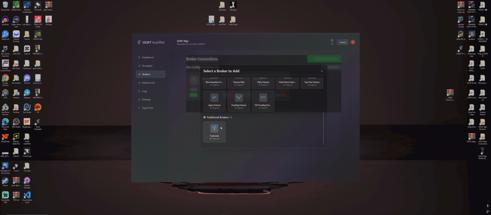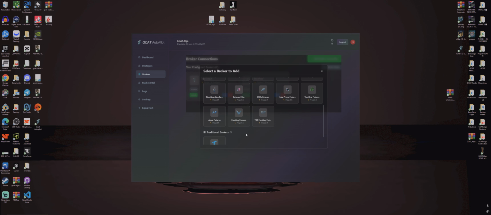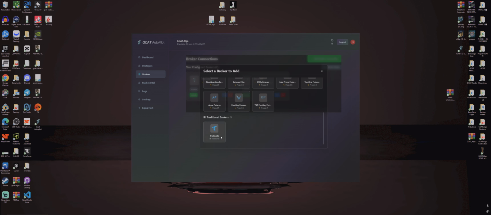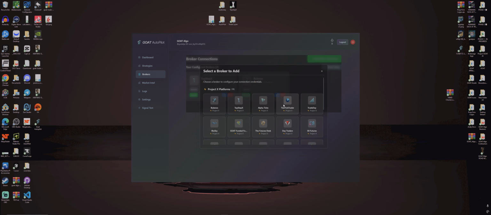And we have Tradovate as well. We're working on Tradovate right now. There are a few bugs currently, so we're working on that. We're going to fix it and make it run as smooth as possible. But we have all the ProjectX and all that, and we're fixing some bugs for that.